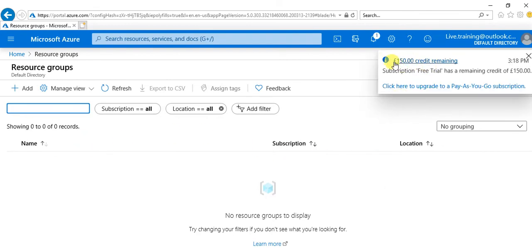Remember, we have just £150 credit remaining. The same thing as having $200.